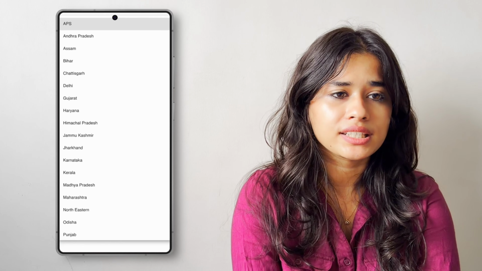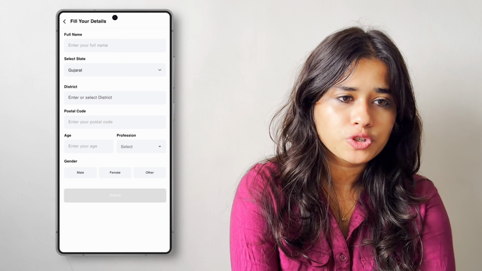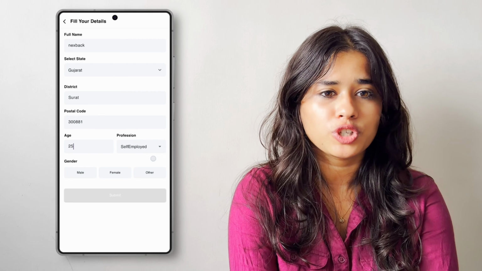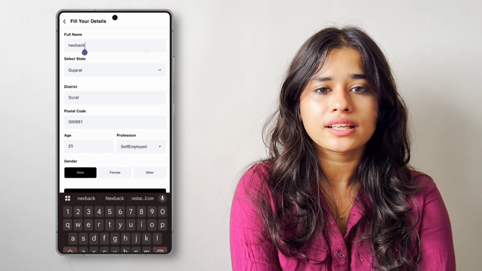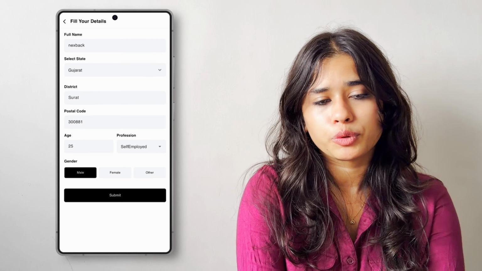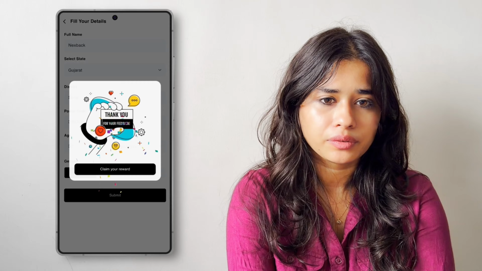Next, fill in your basic details: name, state, district, postal code, age, profession, gender. After filling all the details, click the Submit button. Videos are approved faster when all the details are completed.